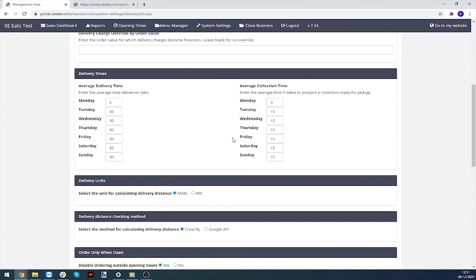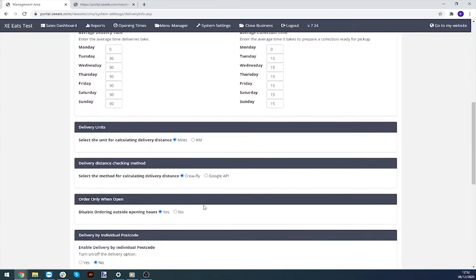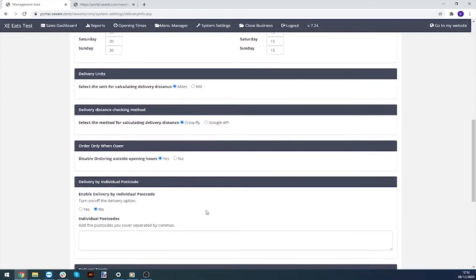You can also do delivery times based on the distance that the order is from the restaurant. You do this in miles or kilometers, and you can do this by crow fly or the direct distance on Google API, which will actually measure the road distance and how long it will take to drive there. You can set the system so that customers only order when you are open, or you can allow orders to be placed before you open.